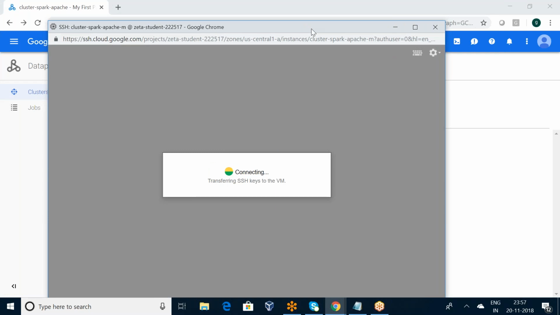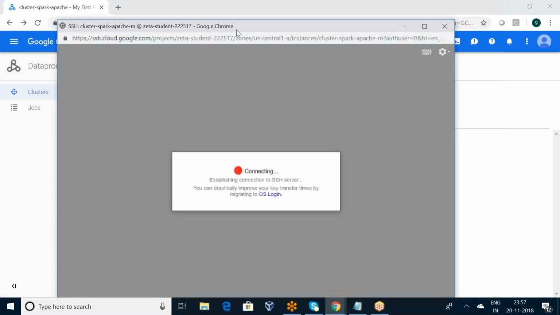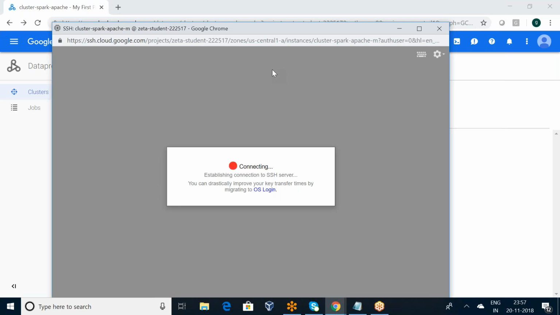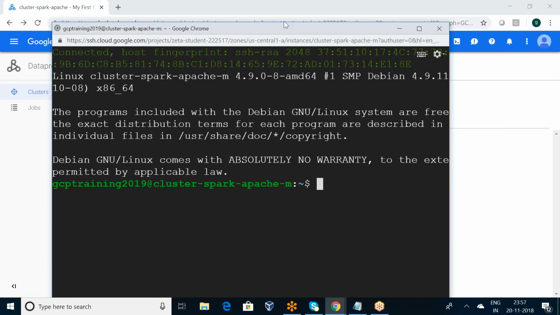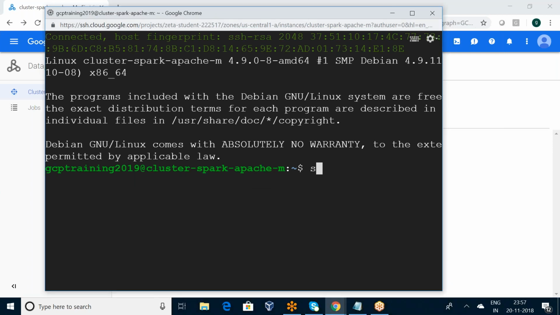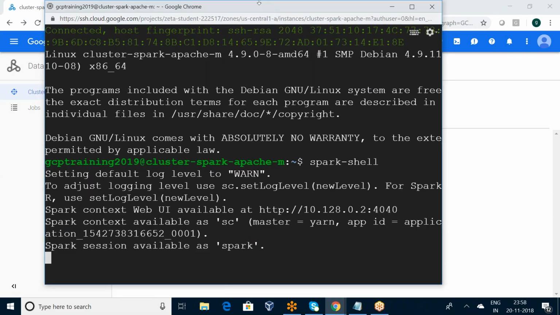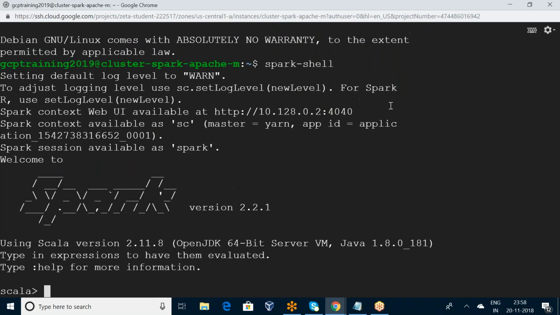This is my master node. The connection has been established, and here I want to type spark-shell. Now my Spark environment is ready. The Scala environment is ready.